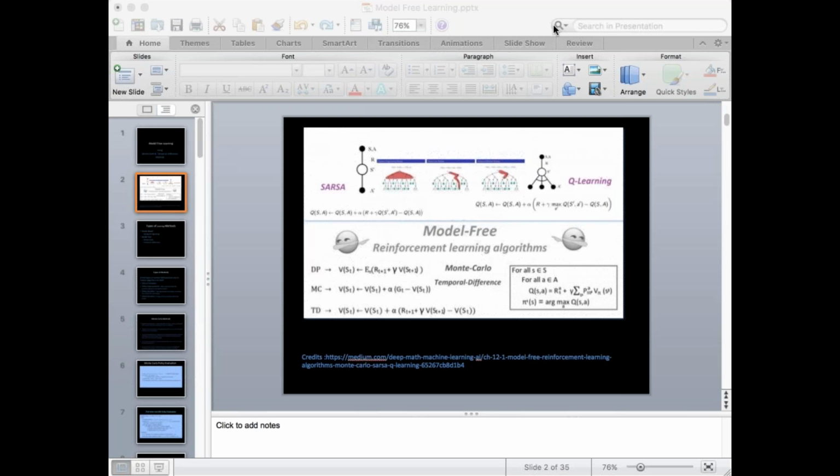But here I am to present to you today the second part of my reinforcement learning lecture, which will basically deal with two major things, which is model-free reinforcement learning, using two of the algorithms there. One of them is Monte Carlo, and the other one is TD, or temporal differences.